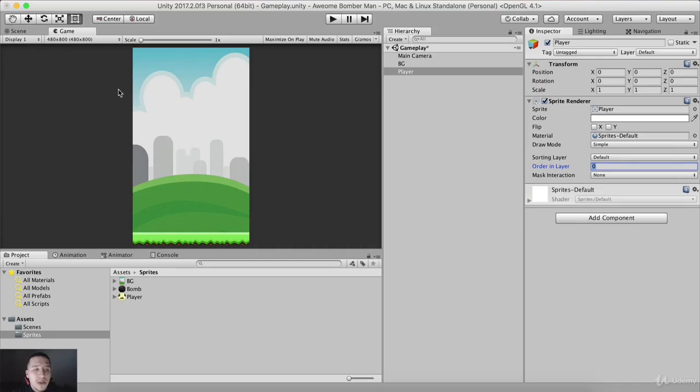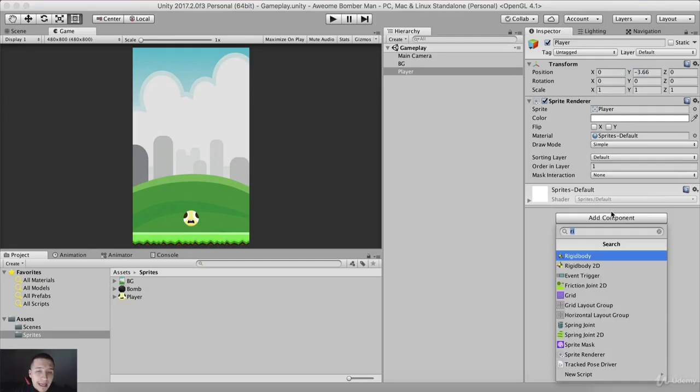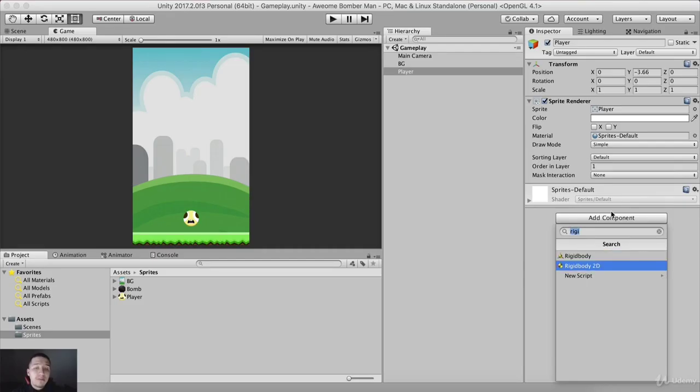And pay attention to the game scene. Bam, we have our player right here. So select the order in layer and set it to 1, which means that the player will be rendered second after the background, and he will be rendered on top of the background. I'm also going to position our player at negative 3.66 on the y-axis. And I'm going to go under Add Component, and I'm going to attach a Circle Collider. Actually, first I'm going to attach the Rigid Body 2D.